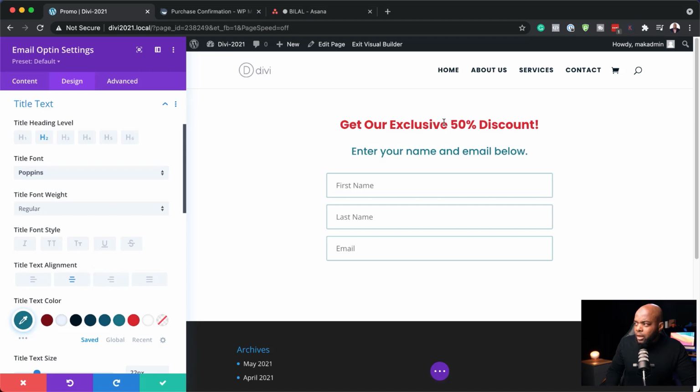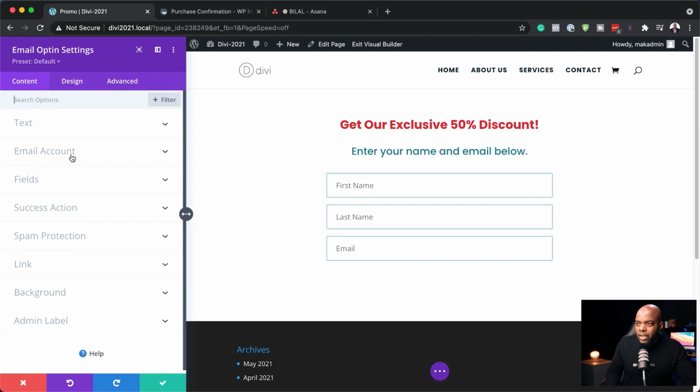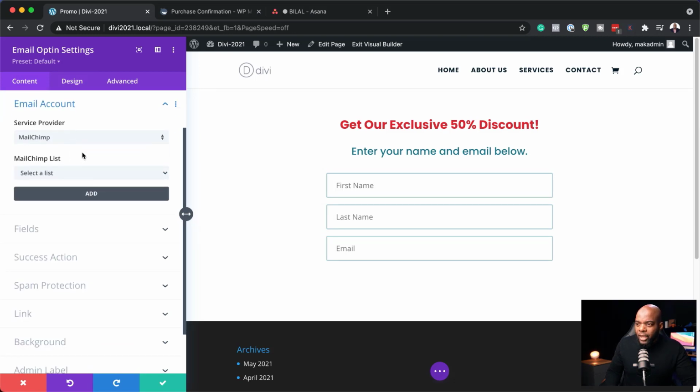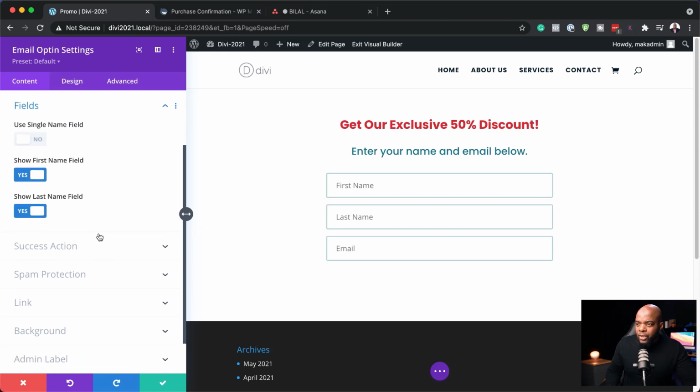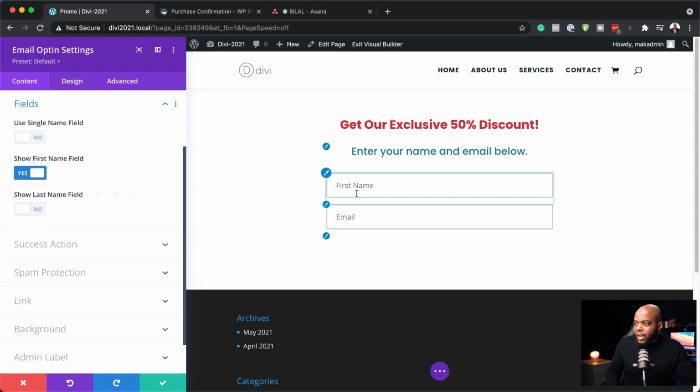Now over here on our exclusive discount, maybe it looks better if we make this text bigger. But before we do that, I'd like to go in here and make a few more adjustments. So here I can see we're collecting the last name. It is not necessary, but in your case, if you want to collect the last name, that's okay. But I need to remove that. So I'm going to come over here to my fields, remove the last name. So all I have now is first name and email.